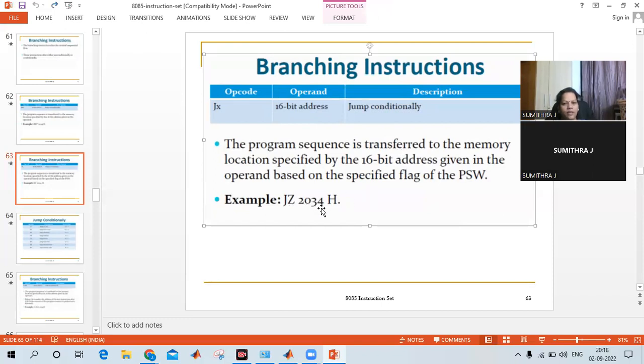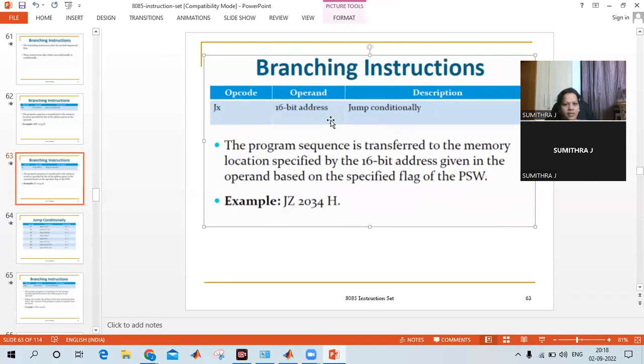For example, JZ 2034 means the execution will be transferred to the memory location 2034 only when you come out with a zero as a result of the operation performed by your processor. This is an example of a branching instruction.